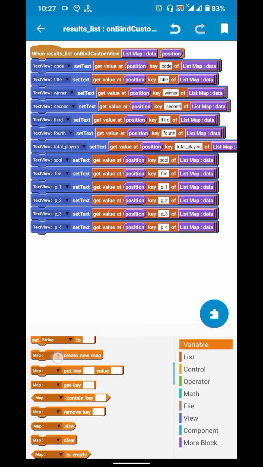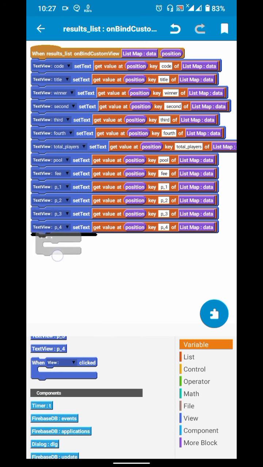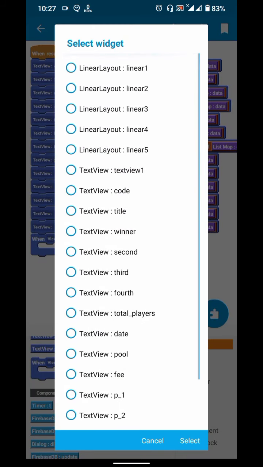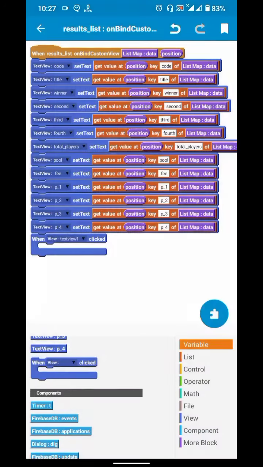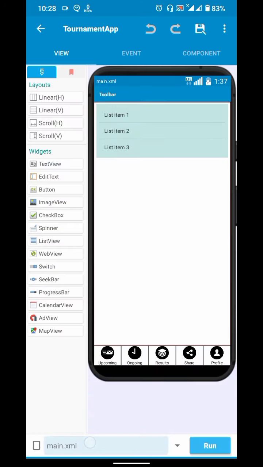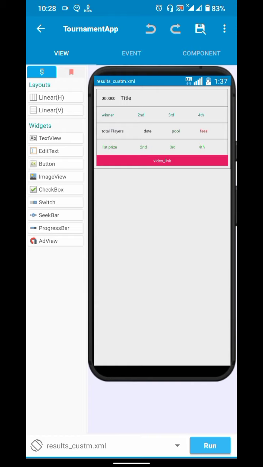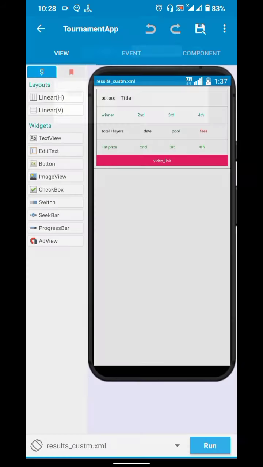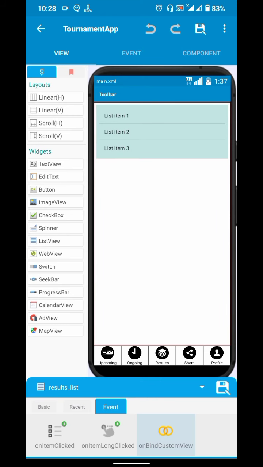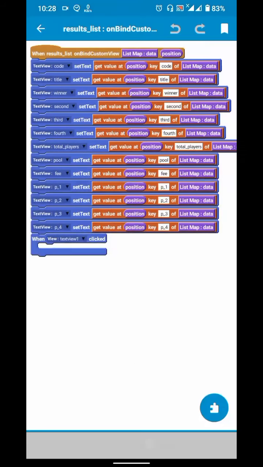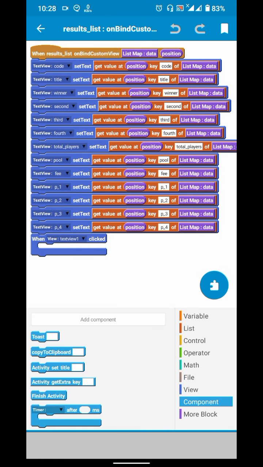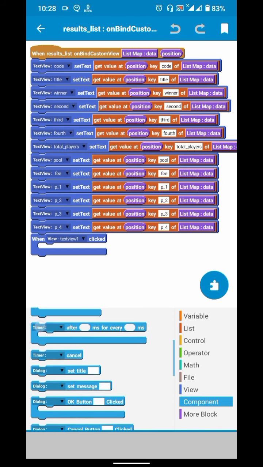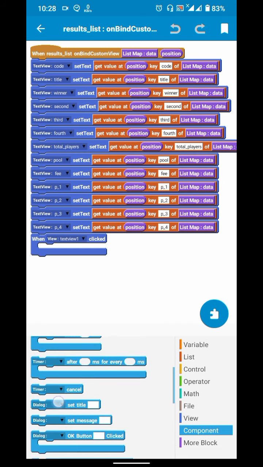Now we have to program the onClick event. So when clicked, which one? I think it is textview1. Let's check what its ID is. Okay, so it is textview1. We will program the onClick event of textview1. On clicking that we will launch an intent. Okay, so where is the intent component?